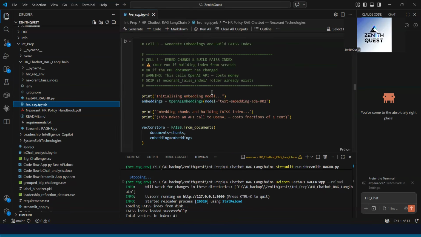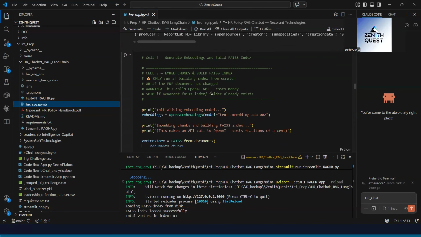Here it creates the embeddings and FAISS. This is the most important cell because ADA002 converts each chunk into 1536 numbers, a mathematical fingerprint. And FAISS stores all 41 fingerprints as a searchable index. This is the only cell that costs money. For 41 chunks, a fraction of 1 cent. It means a little amount.